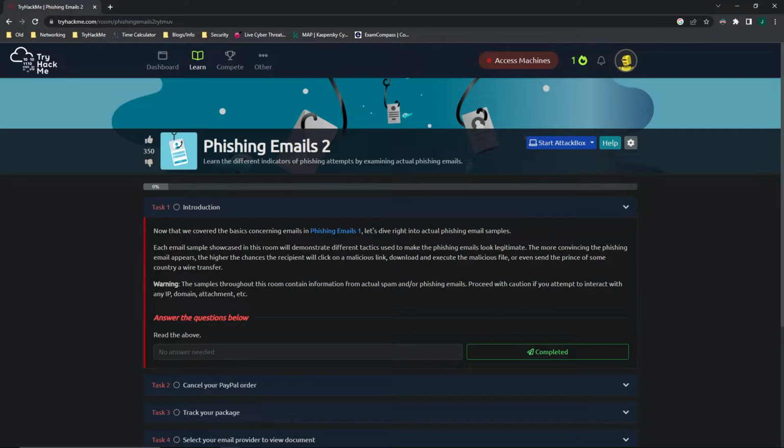It wants us to dive into looking at actual phishing emails, and it tells us that each email sample showcased in this room will demonstrate different tactics used to make phishing emails look legitimate, and that the more convincing a phishing email appears, the higher the likelihood that somebody will do what the malicious user wants them to do, such as clicking on a malicious link or executing a malicious file, etc.